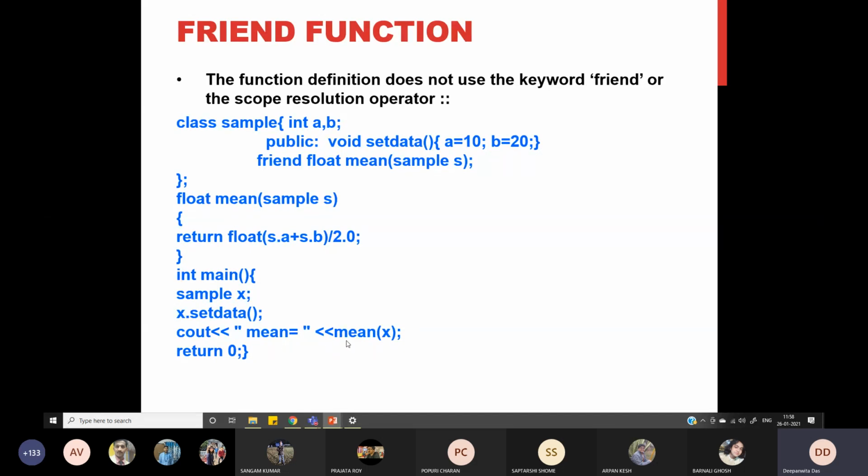So cout mean equals mean(x). You see here no object is used to call the friend function. A friend is out of the class's scope. It is not a member of the class, so it does not use an object to call it. We are not using an object to call the friend function directly. We call mean and we pass x, an object.